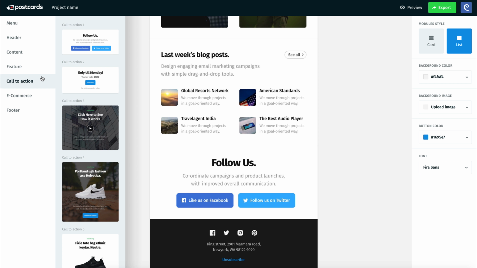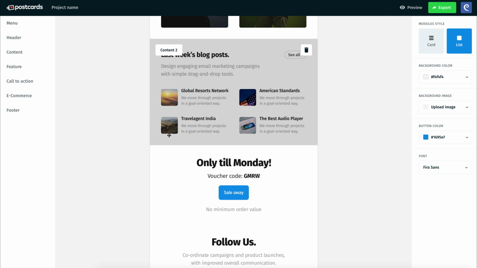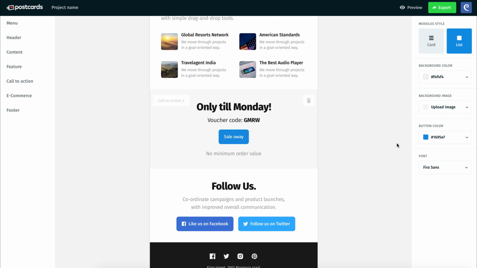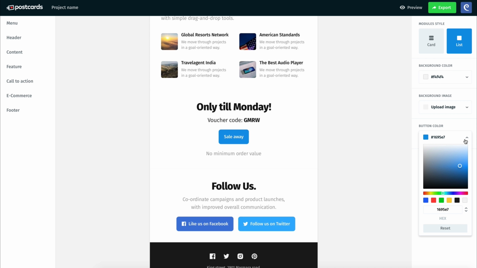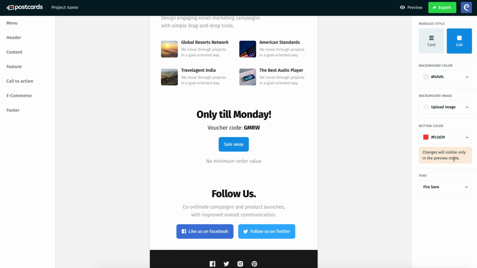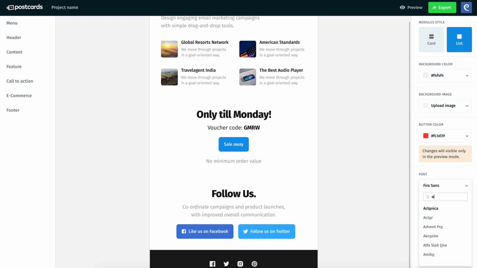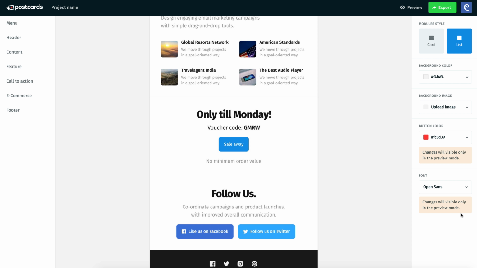I want to show a live example, so I will choose for this a module with a button. So here, I have a call to action button, and I want to change the color. As you can see from the information, the changes of colors can be seen only in preview mode. We'll see this later. Now, let's change the font of our newsletter to Open Sans font. We'll see the changes of the font in the preview mode also.